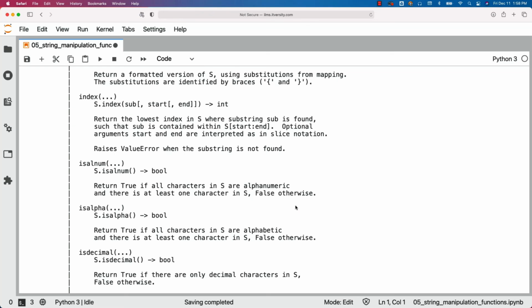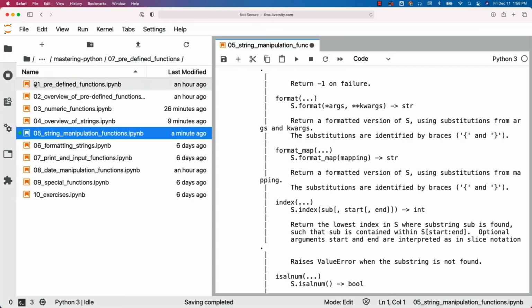That being said, as we have understood how to manipulate the strings, now we will actually talk about formatting strings, which is another very important topic.